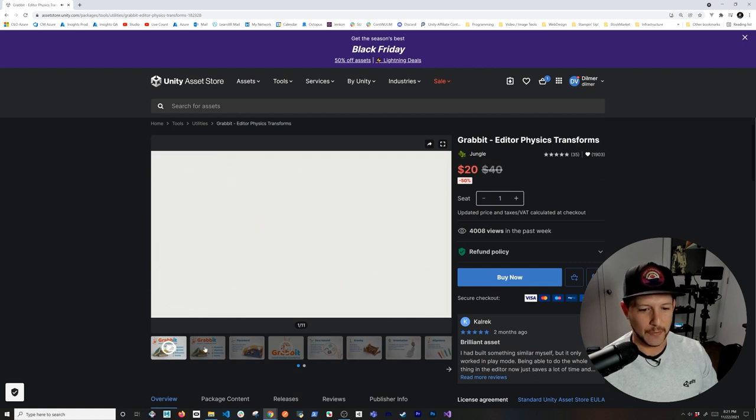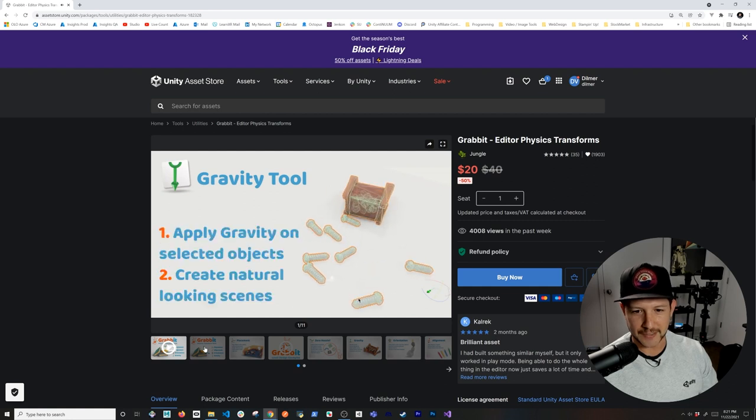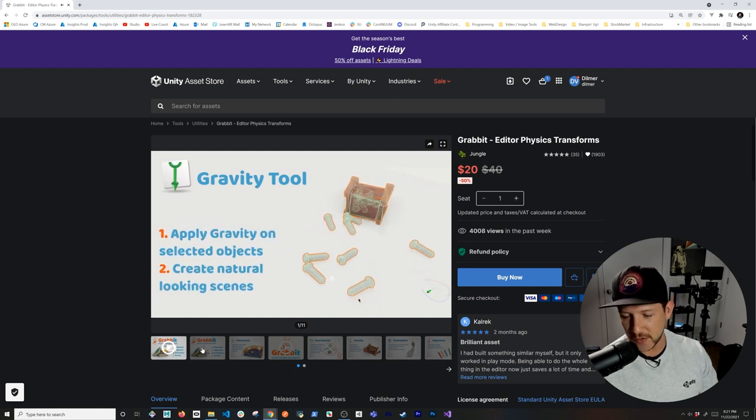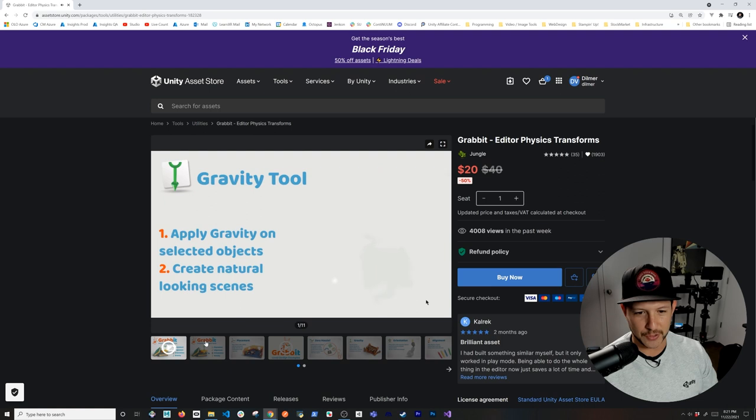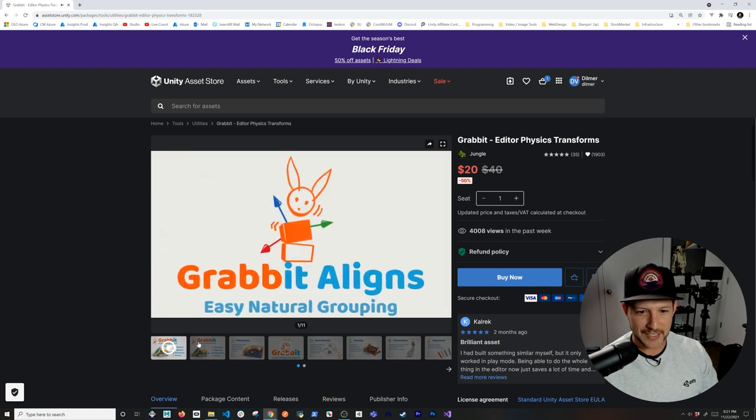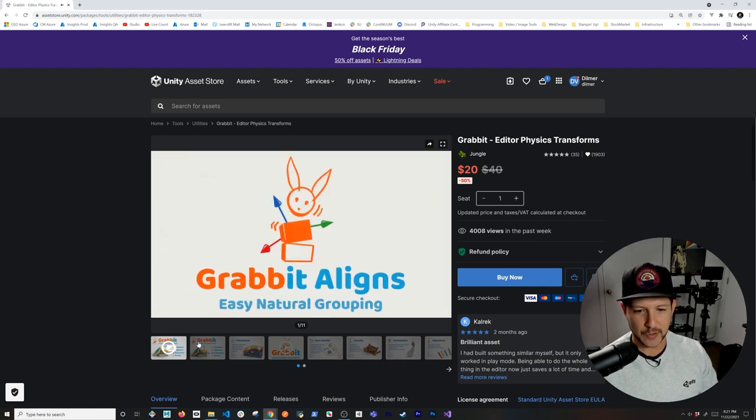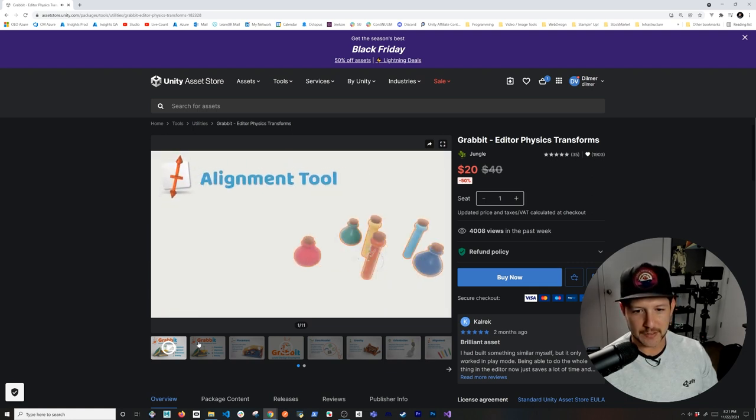Custom gravity force. Let's look at some of the things. So imagine you create a box and then put a bunch of screws inside and then let it go in Unity and look at the physics in Unity. I think that looks pretty cool. It's a gravity tool, easy and natural grouping. So let's take a look at this.